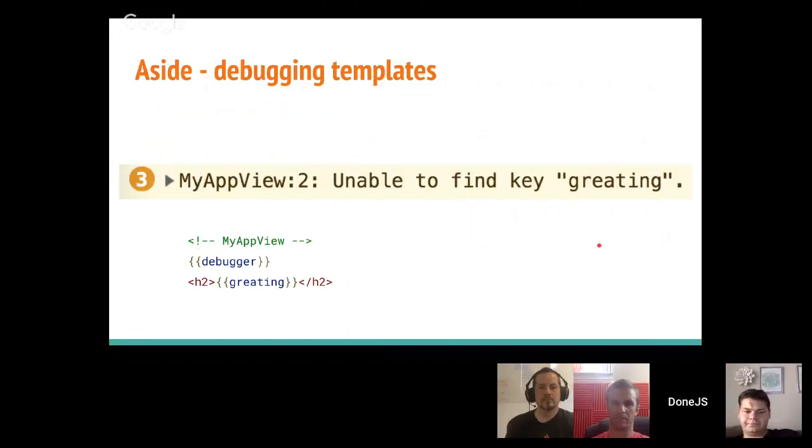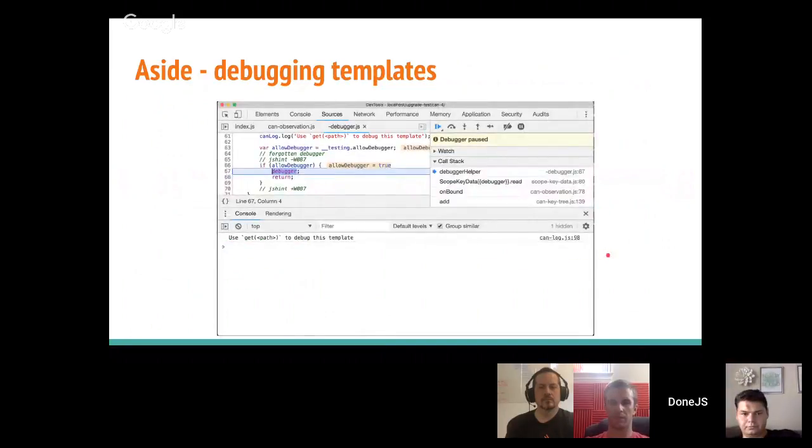If you put that in and then run your app, when Stash tries to render that section, you're going to hit this debugger in the actual DevTools, and it's going to give you this console down here that says use get to debug this template. So you can call this get function and pass it any key that you could use in a magic tag in order to debug that key.